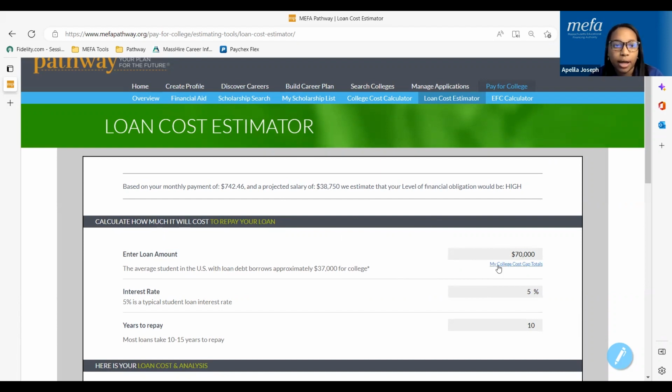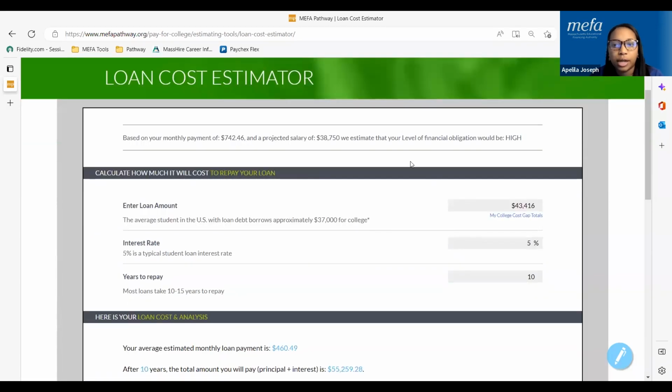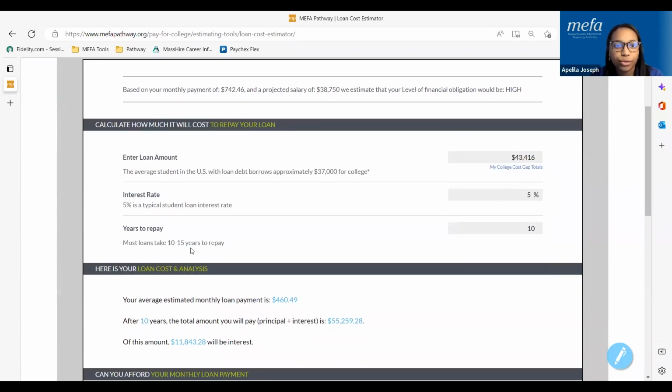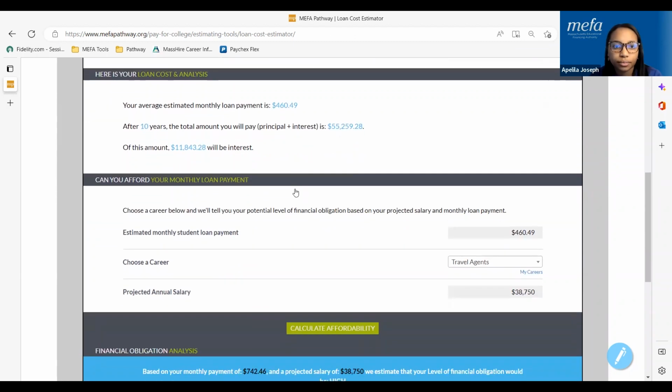So again, within the Loan Cost Estimator, students can just select my college cost gap totals. If they've used our college cost calculator, you can just see, so for Smith College, and this again is just my test account, so I've put in different numbers for the college cost calculator. I'm going to select Smith College and that gap of $43,000. Again, keeping that 5% interest rate, I'm going to repay it over 10 years. My estimated loan payment is $460.